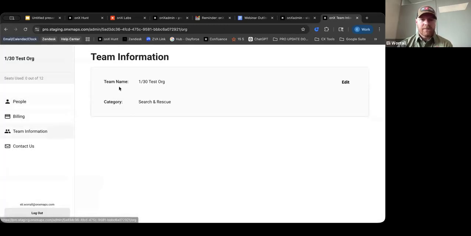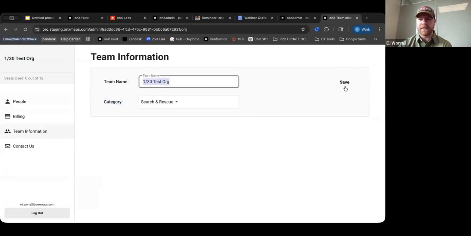Here we also have team information available. So it's going to let you select which category you fall into and what your team name is going to be. So right now we are a test.org, but I can adjust that as I need.